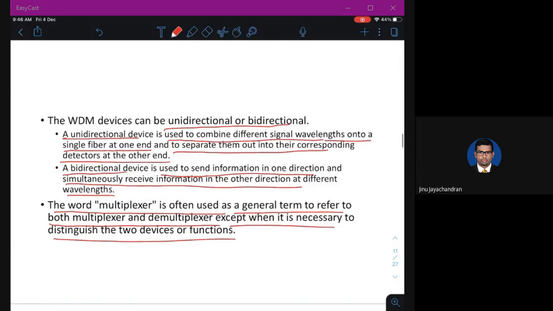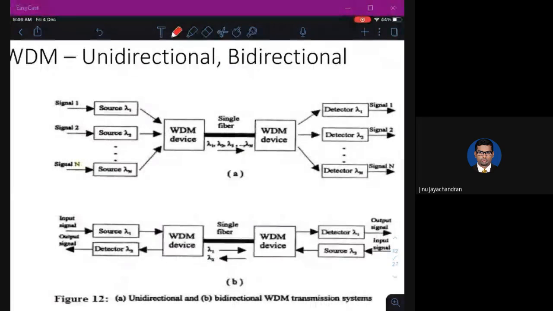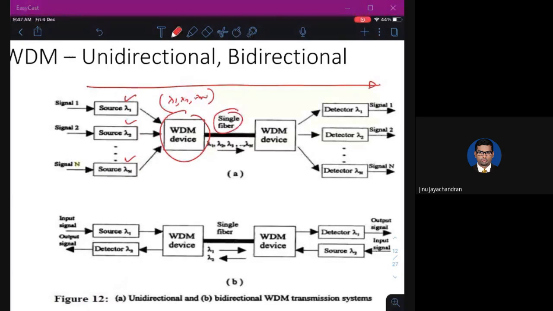So this is a block diagram of unidirectional and bidirectional multiplexer. So the first one is unidirectional. Okay, so you see that the direction is always from left to right. You have different wavelength sources, lambda 1, lambda 2, up to lambda n. You have a WDM device, which will combine lambda 1, lambda 2, up to lambda n. And then it will be transmitted to the fiber. At the receiver end, you will have another WDM device, which will separate out or detect each of the different lambda 1 to lambda n, so that you will have the corresponding signals.